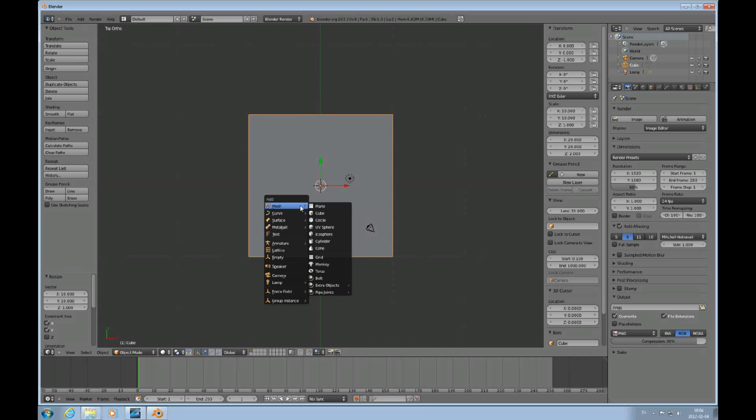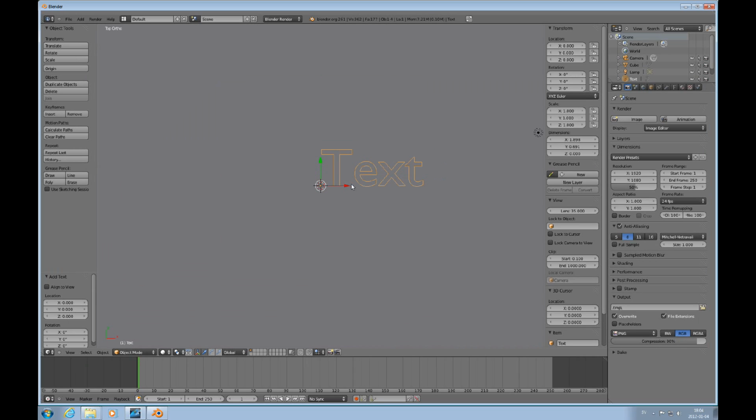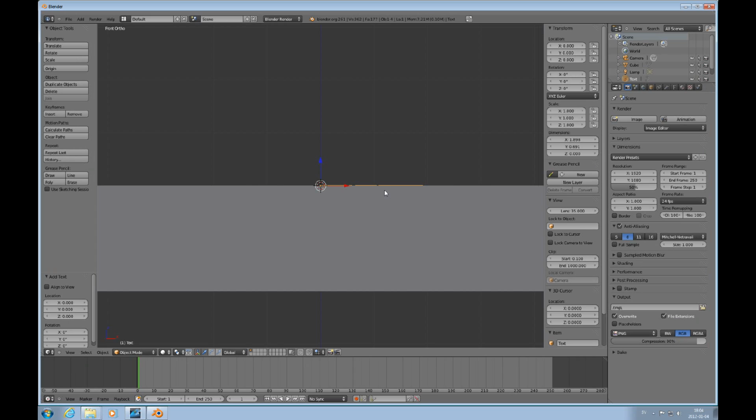Then Shift A and left click on text. Now we have a text object. I would like to look at this from the front, so I'll press 1 and then I press R X 90 to rotate the text around so I can look at it from the front.